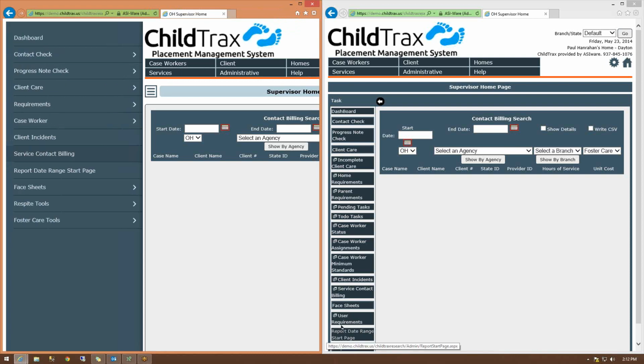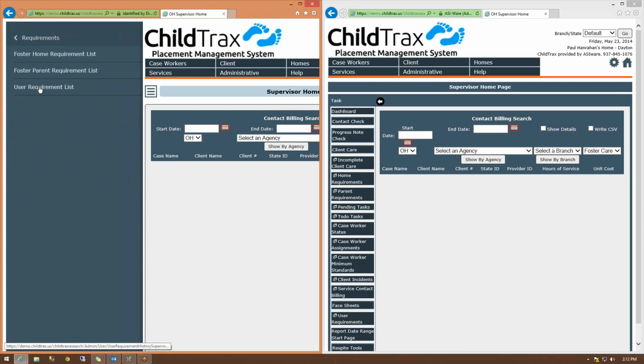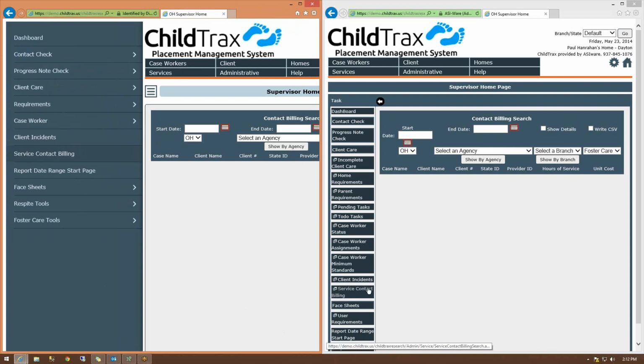User requirements is next on the old sheet. That was under requirements, and it's right here. So you can get to your user requirements and manage those. Next thing on the supervisor page was report date range start page.